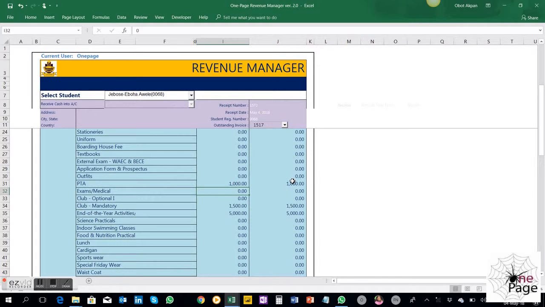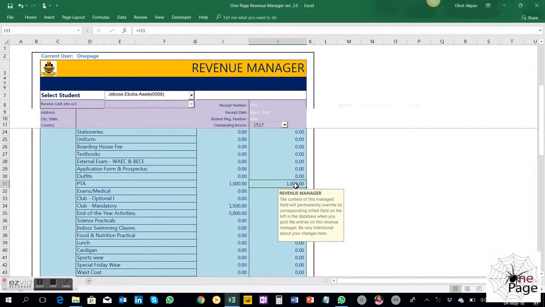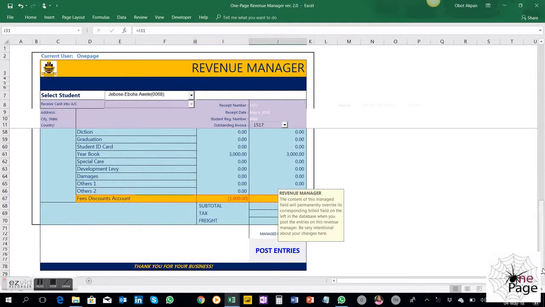Note, if you simply typed the 1,000 on the managed amount, it will reflect as overbilled. It will reduce whatever discount you may have given before, and will be an overbilling. But to make it a regular item on the invoice, you supply it on the billed amount. With that, the billed amount would have increased to include the new item.